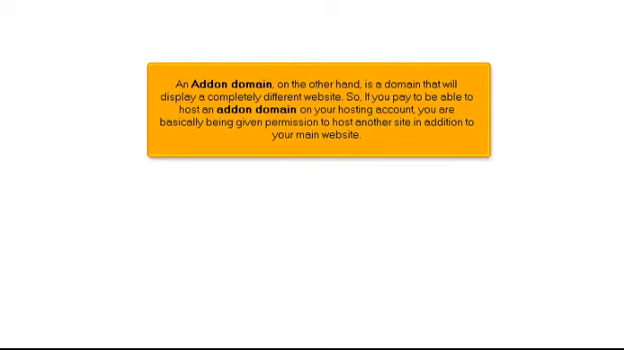An add-on domain, on the other hand, is a domain that will display a completely different website. So, if you pay to be able to host an add-on domain on your hosting account, you are basically being given permission to host another site in addition to your main website.